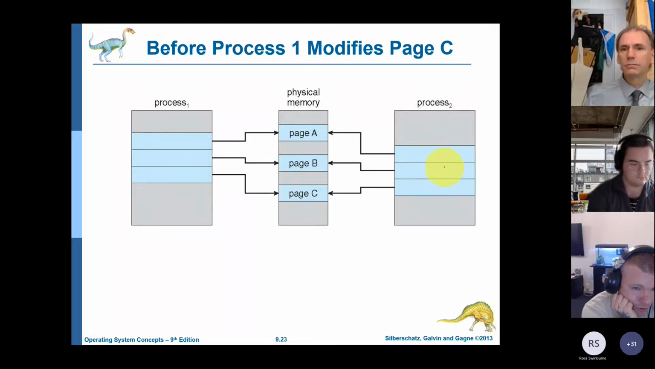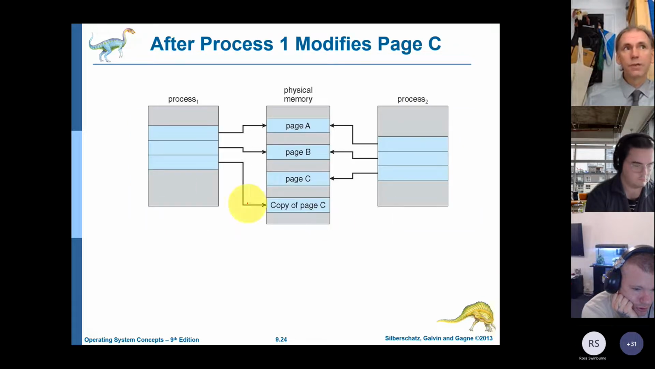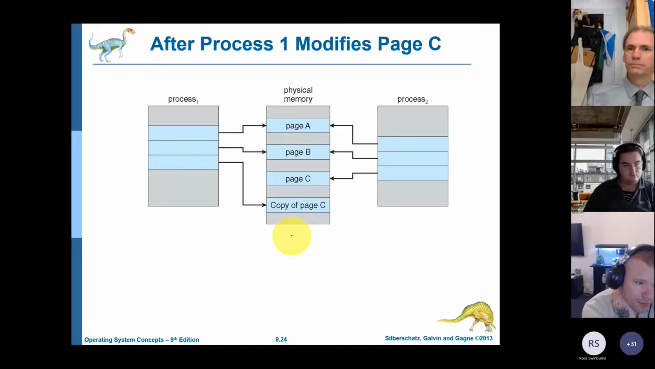Process 2 hasn't. So we can get even more complicated. Process 1 has got a copy of page C because it's updated it. Process 2 has got the original page C because it hasn't changed anything yet. So we're using the same spell check code, but one of them has changed. There's an awful lot of work that the operating system has to do to keep track of these things, figure out what's changed, what hasn't, what needs to be updated and what doesn't.